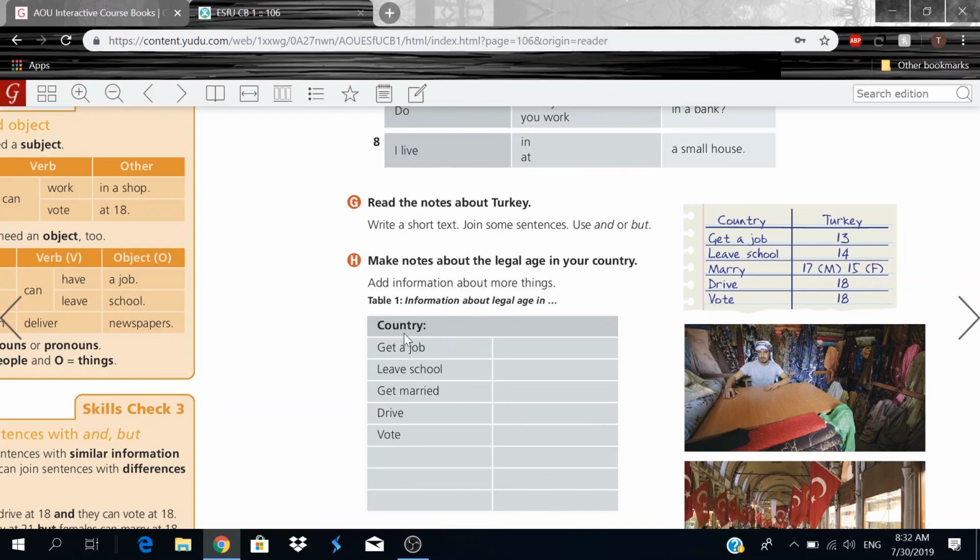So exercise H, make notes about the legal age in your country. We already did this, but let's just do it again, based on your country. There's no definitive answer here. You can pause the video, do it. Okay, so country, add information about legal age and getting a job. So getting a job in my country will probably be 16. So 16, just number 16. Leave school. I mean, culturally, people don't leave school at all, so I'll just say 18. Get married, probably 18 as well. Drive, definitely 18. And vote, I think it was 16. Alright? So, these are from my country. You can switch it up, depending on your country and your laws.